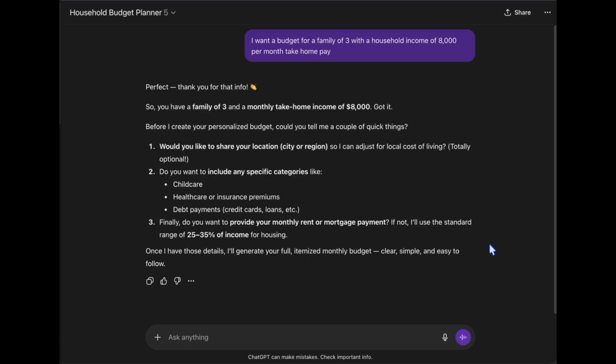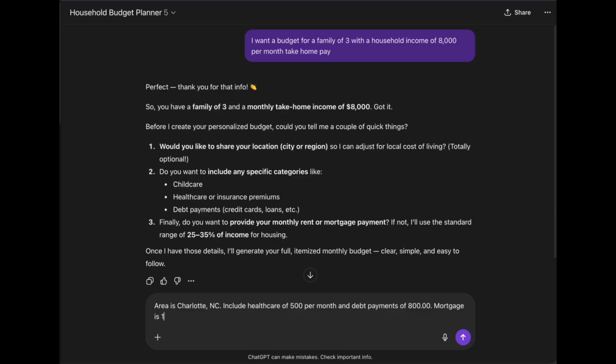So you have a family of 3 and a monthly take-home income of $8,000. Got it. Before I create your personalized budget, could you tell me a couple of quick things? Would you like to share your location so I can adjust for location? Okay, let's say area is Charlotte, North Carolina, and include healthcare of $500 per month and debt payments of, let's say, $800. Do you want to provide your monthly rent or mortgage payment? If not, I'll use the standard range of income for housing. So let's say mortgage is $1,500. Let's see what we get.